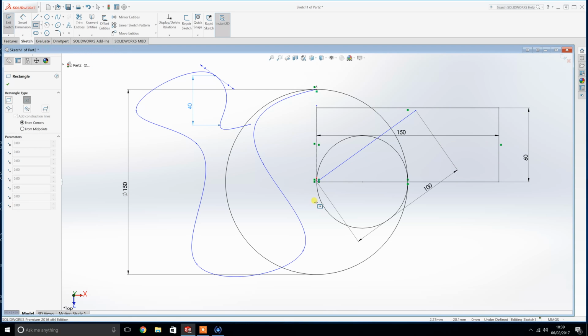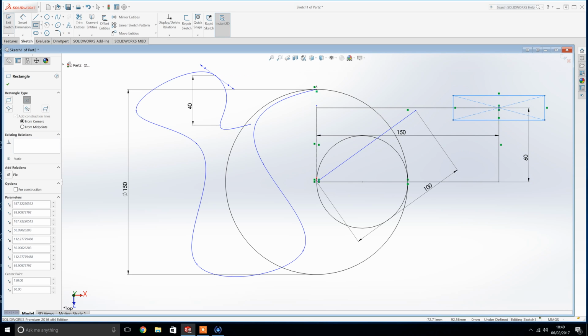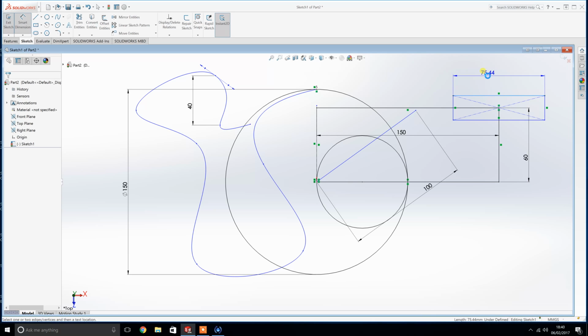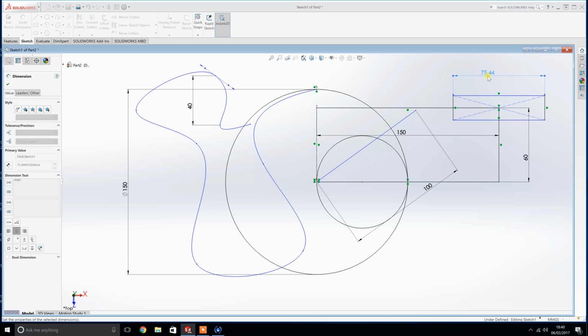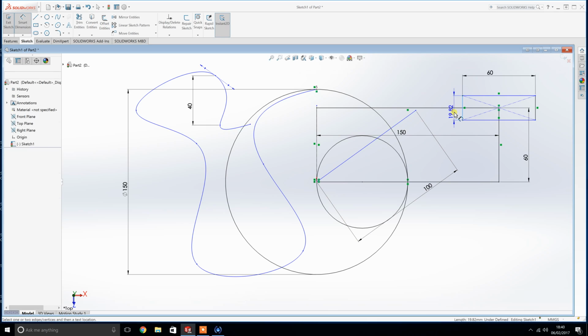Next is the center rectangle, which as the name suggests, you start in the center and drag out. As you can see, this is a useful tool when you are starting a sketch with a square or a rectangle. Just for this example, I will quickly dimension it. Let's make it 60, let's make it 20.